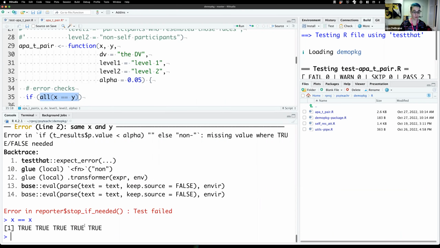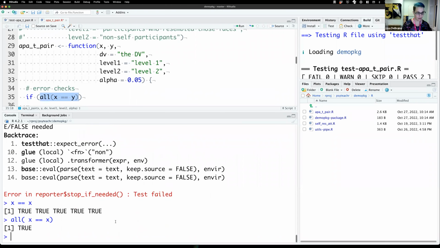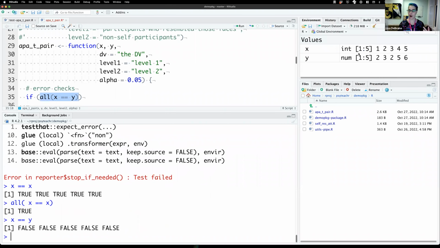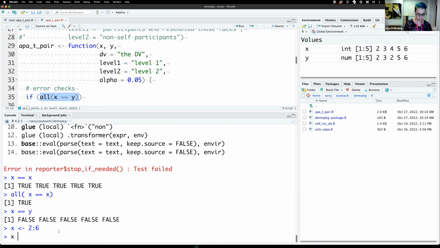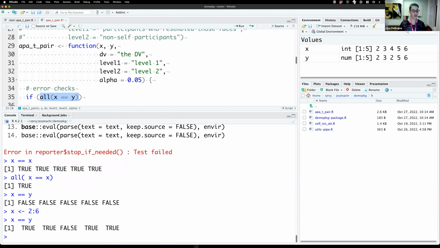We'll get TRUE, TRUE, TRUE, TRUE, TRUE. An if statement only works off the first TRUE. So what we want to do is check, are all of those TRUE? So all x equals x is just TRUE. X equals y here: at the moment, our y is different from our x, so these are all FALSE. But if we do x equals 2 through 6 here, the first one's TRUE, the others are FALSE.